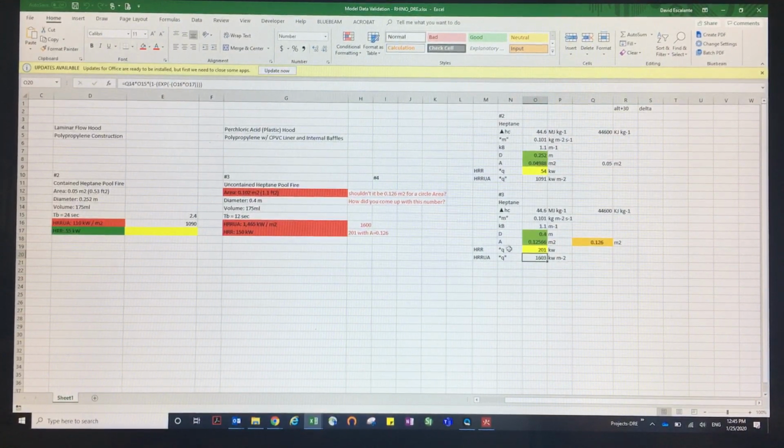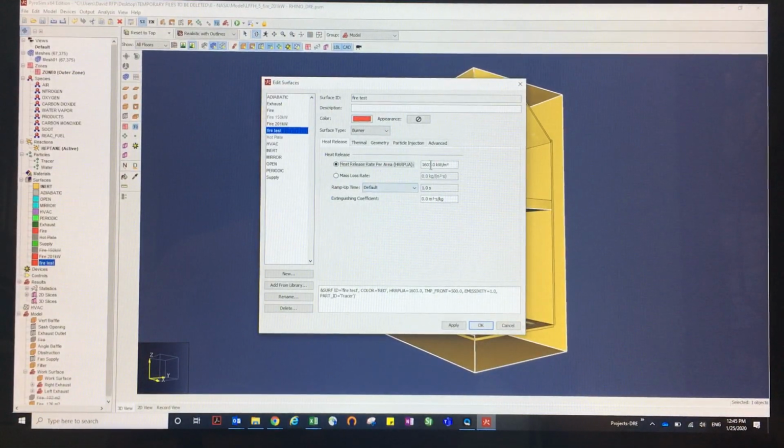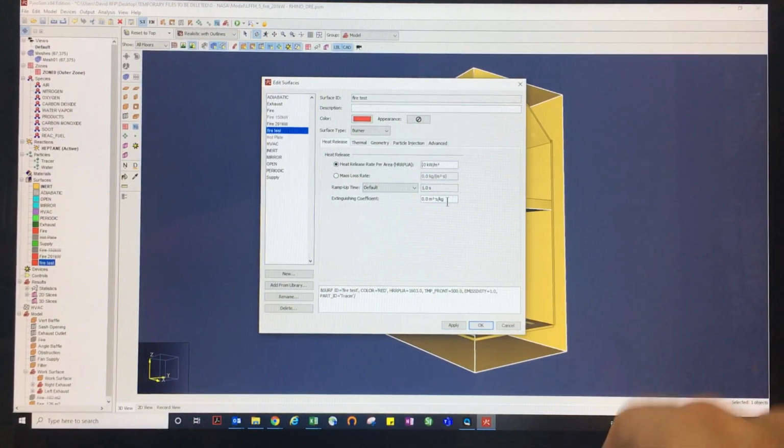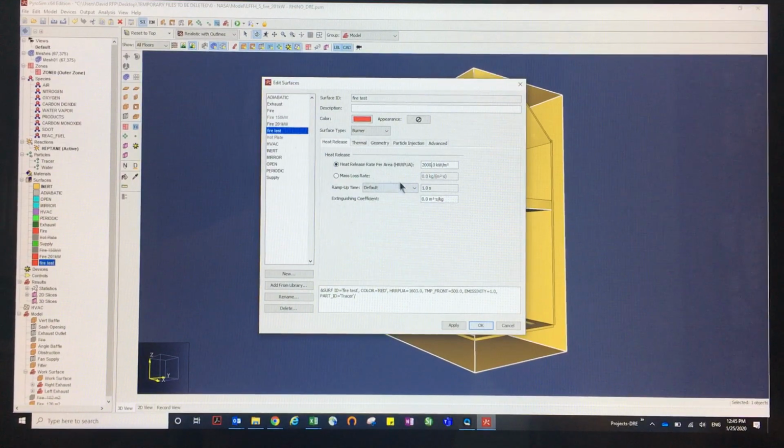So for the fire, let's see real quick. Anyways, you should have that number. So just click on it. Let's just put 2000 in here, just for the sake of showing you how to do it. Mass loss rate, you could give it a mass loss rate if you know more details, but if not, it seems like it doesn't really ask for it.